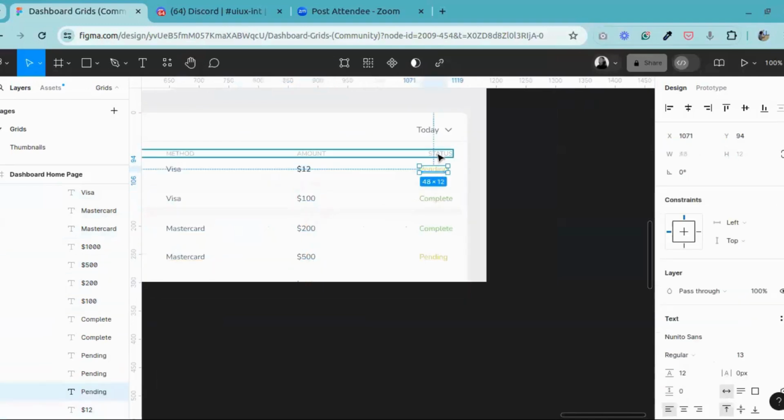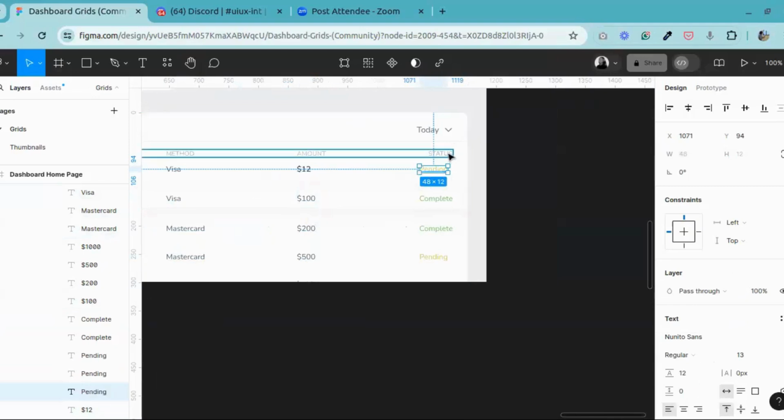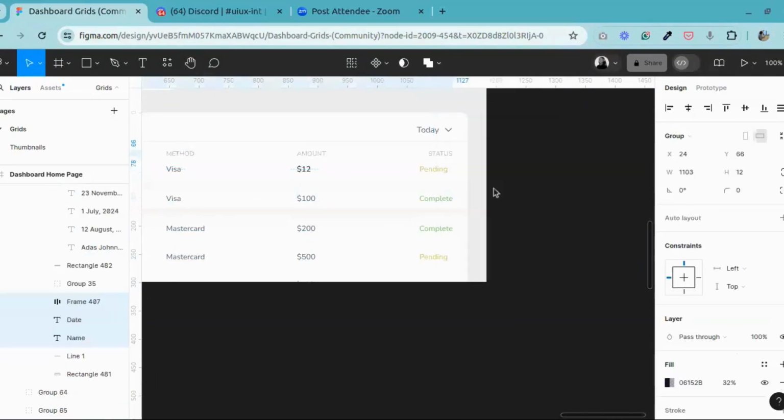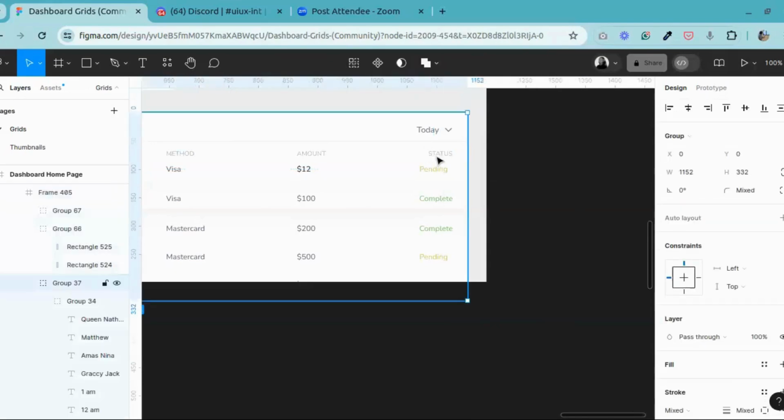I'll do it this way. So you can see now there's a little issue here. This status is not supposed to be here, it's supposed to be at this edge. So I'll just remove it. Right now I'm optically arranging them so that it will come out better.